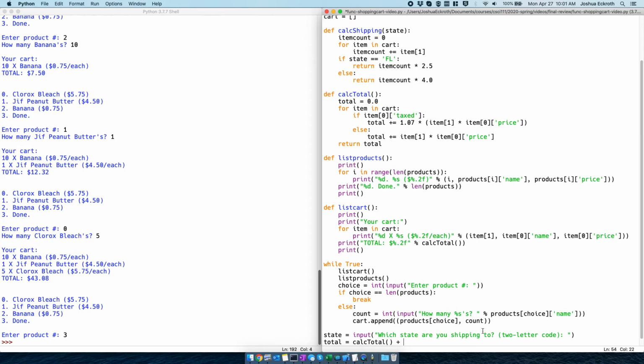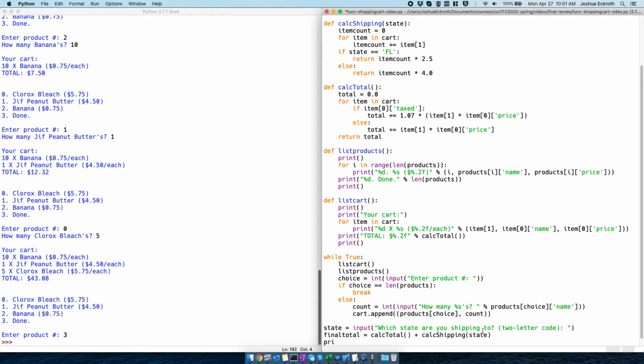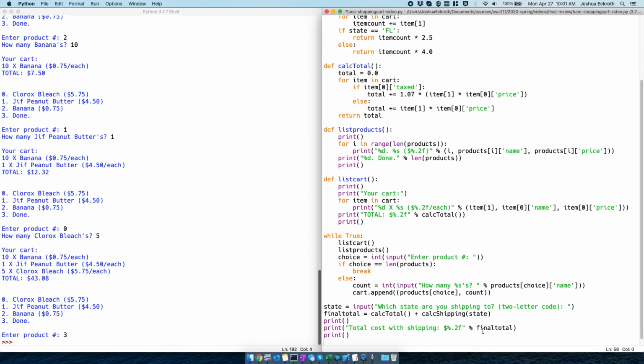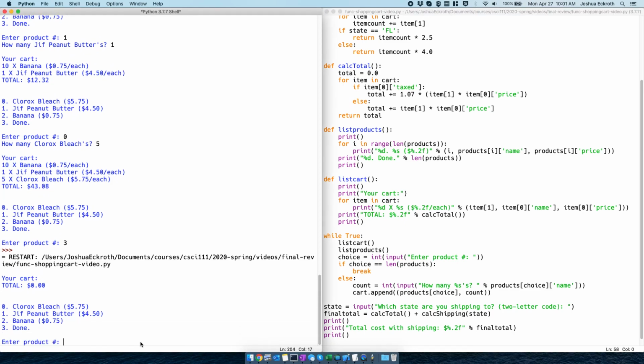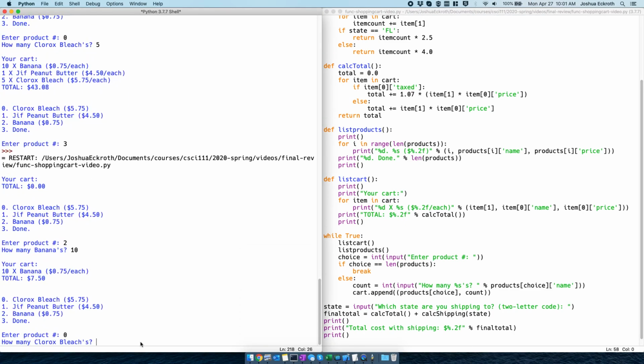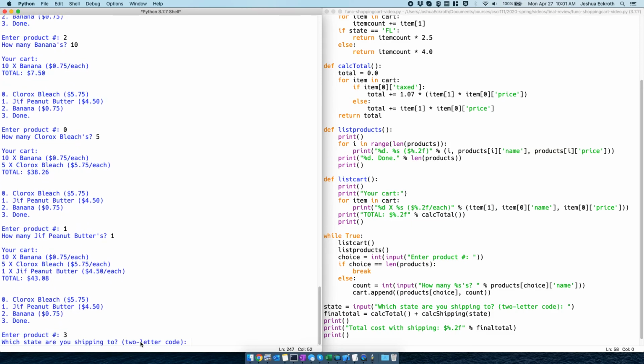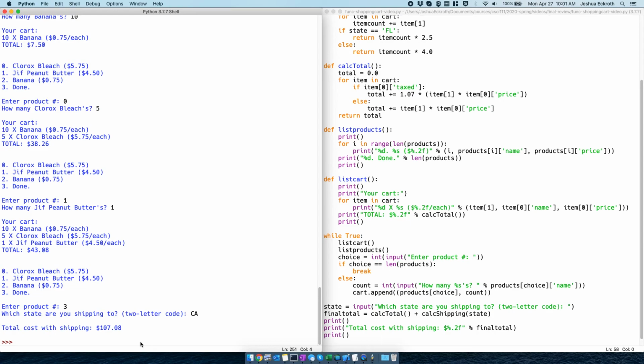It's original total, so we'll call it maybe final total. Original total of the cart with the taxes plus the shipping to that state. And print the final answer. Dollars. And final blank line. So 10 bananas, 5 Cloroxes, 1 Jif. Done. Shipping to California. That's the total cost with shipping.